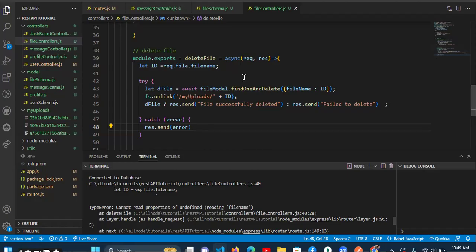Request dot. So the ID gets the file name, which is request dot. Okay, so let's see where that is coming from.